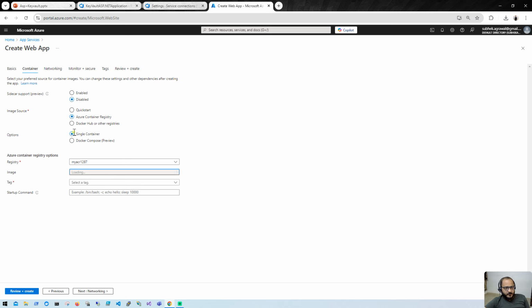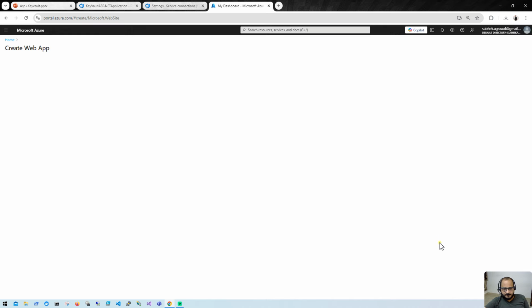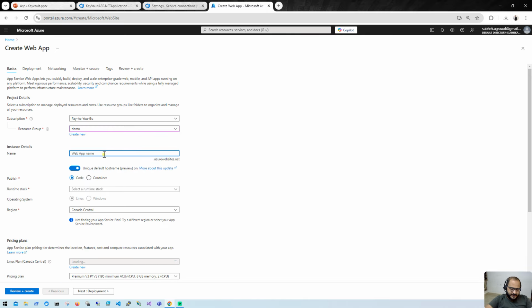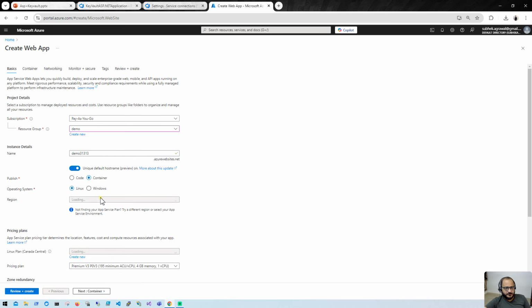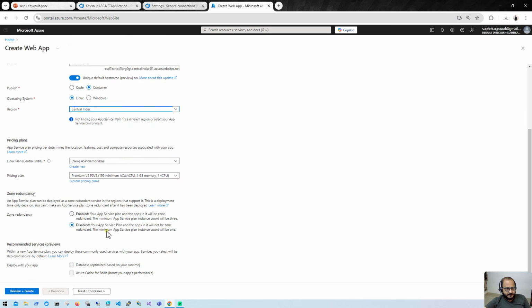So it's going to take a couple of minutes. Let me refresh it. Again, I'll choose my resource group. The name I will provide is demo, with some random numbers. This name should be unique across Azure, and I will choose container. And again, I'll choose my region, Central India. Pricing plan, I'll go for free.